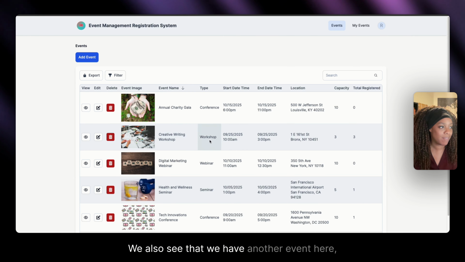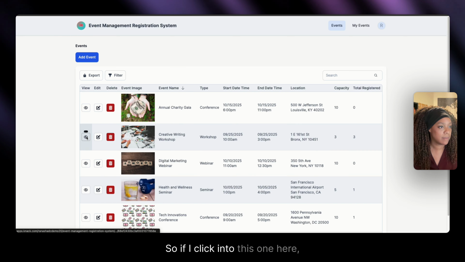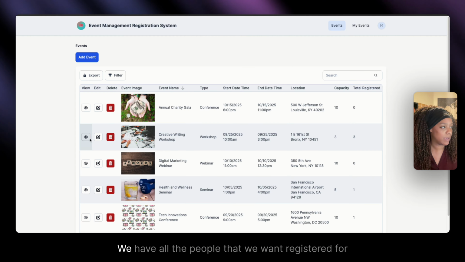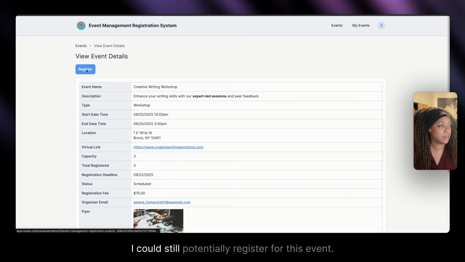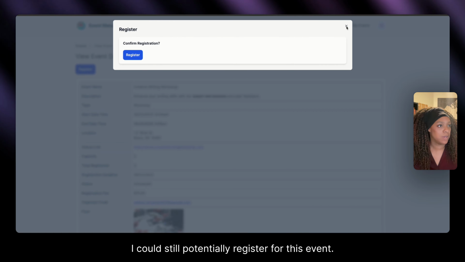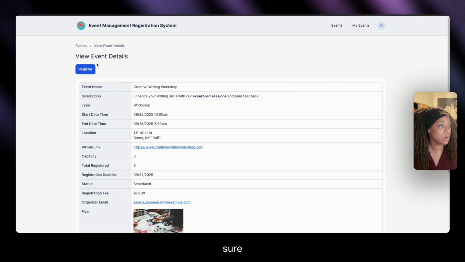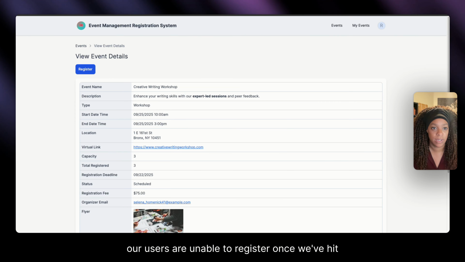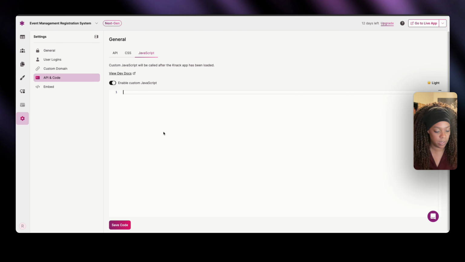We also see that we have another event here, which is our creative writing workshop. If I click into this one, you can see our capacity is 3. We're at capacity. We have all the people that we want registered for this. But if I come into here, I could still potentially register for this event. So we can add some JavaScript to our app to make sure that our users are unable to register once we've hit capacity. So again, I'm going to jump over into my code editor here.